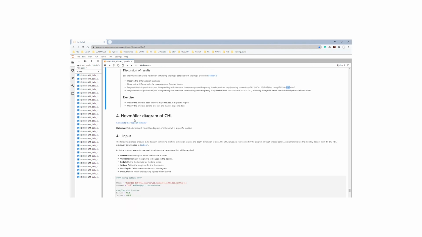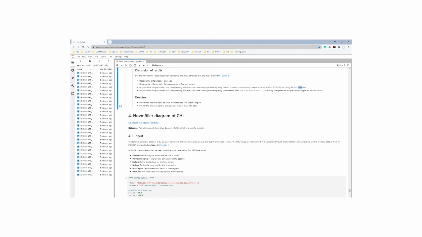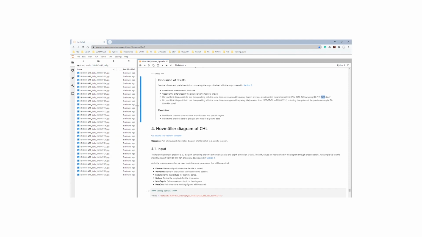Well, again, we propose 2 exercises to modify the previous code to show maps focusing on a specific region, and to modify the previous cells to plot just one map of a specific date. You are free to try these exercises. I encourage you. They are not very difficult. You just have to change some parameters in the configuration of the program, and it's very easy to accomplish this.